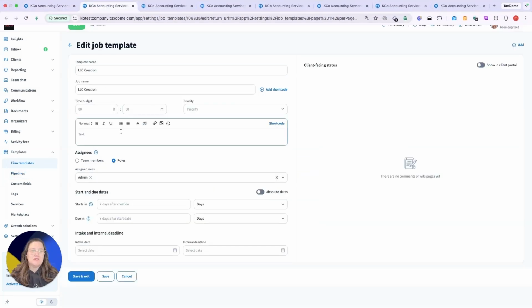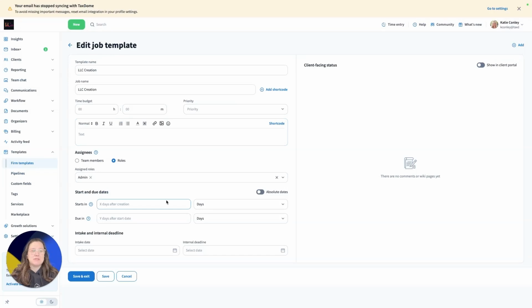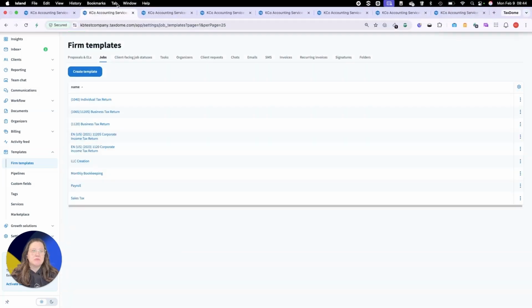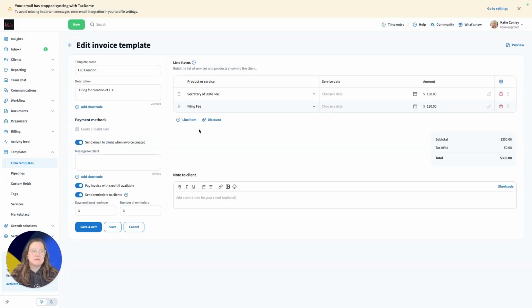So first we have our job template. This is going to be named LLC creation, and then the job's name is LLC creation. And we have it assigned to our admin role. We're going to click Save and Exit, and we're going to move on to our invoice template.